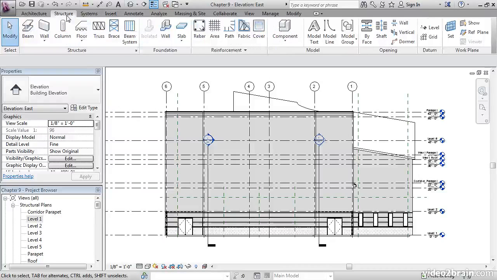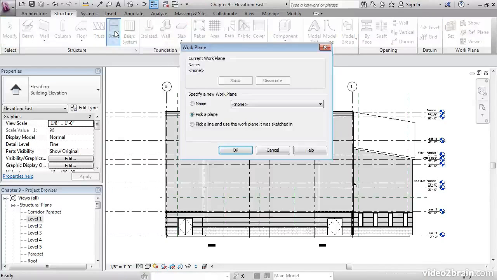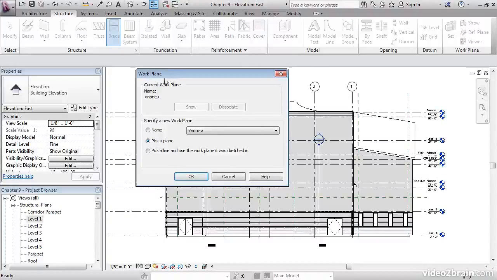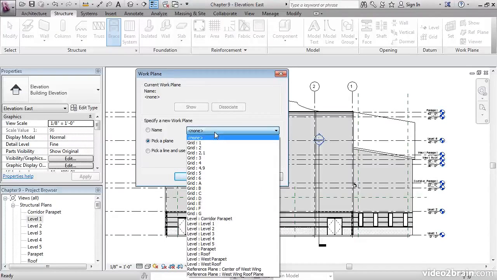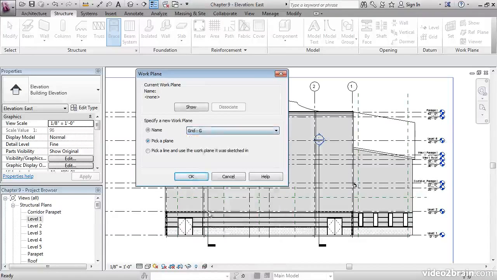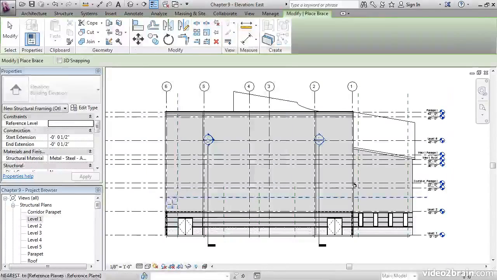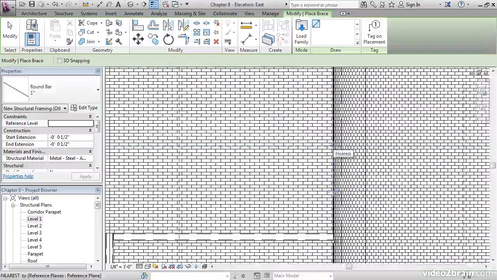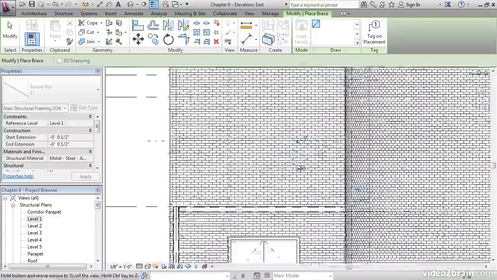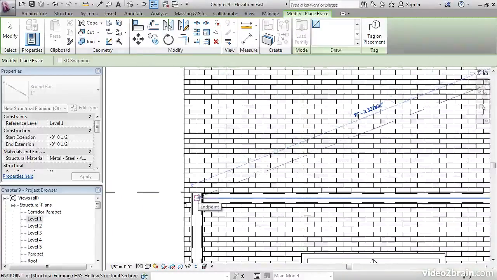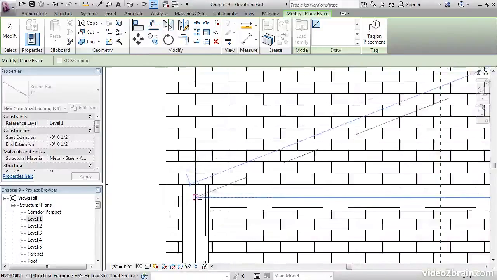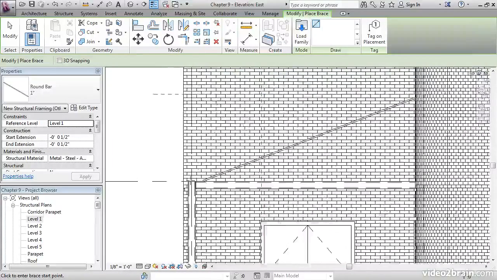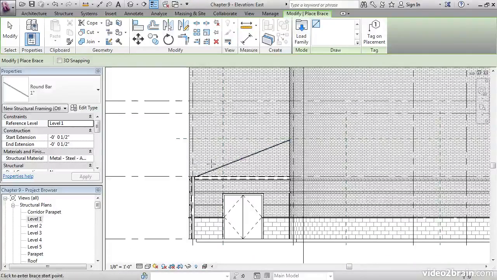On the Structure tab, go to Brace. Revit wants to know where we want this brace. Click the drop down and go to Grid G. Hit OK. Let's draw a rod from the intersection of the column to the intersection of that reference plane. Pick a point. Now come down and pick a point right where the two frame together. Excellent.